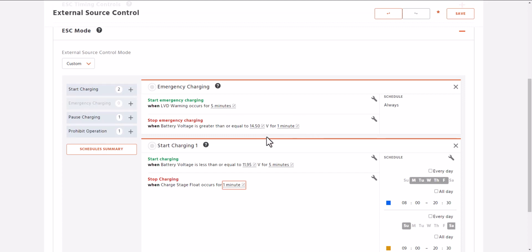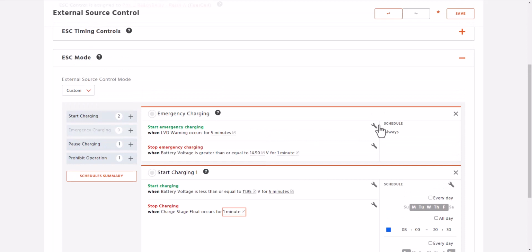Now you'll notice that at factory default, there's a program with two different schedules already included. That would be the emergency charging schedule and start charging 1 schedule. The emergency charging schedule, as the name implies, will stop and start your external source to prevent a pretty dire situation from occurring in your system, usually a very low battery.